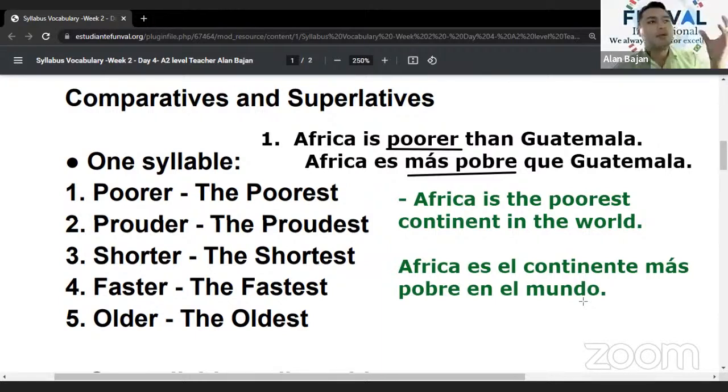Comparative, I compare one thing with other thing, but superlative, I am showing the superior level of something against a group of things. For example, Africa is the poorest continent. So I'm comparing Africa with all the continents in the world. But in the sentence number 1, I'm only comparing Africa with Guatemala. That's the difference. Okay, in the chat, one sentence with shorter, comparative, and one sentence with the shortest in superlative.